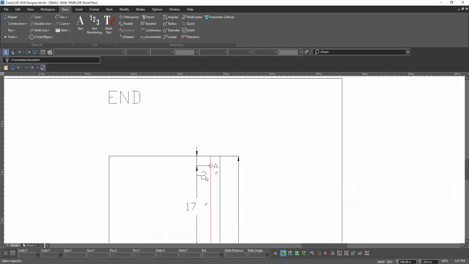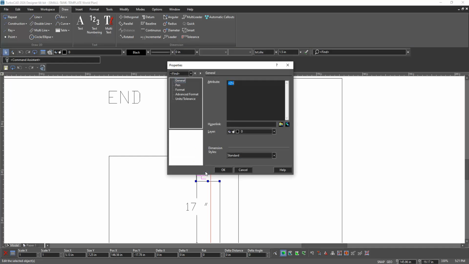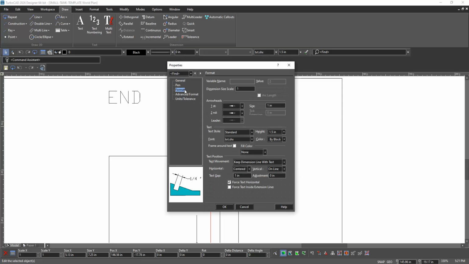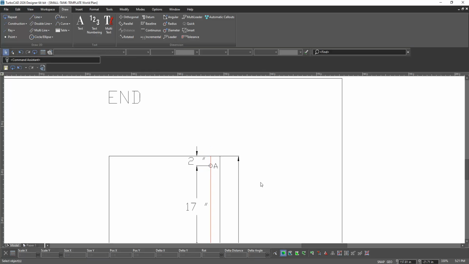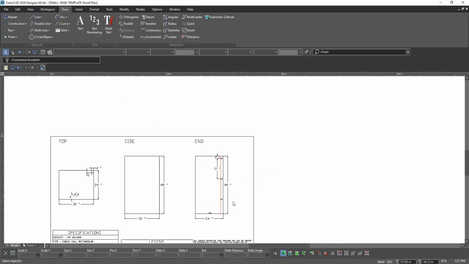Well, here's what we need to do to make this look a little better. Go ahead and click on that 2 inch and double click it with your left mouse button. You get a menu that pops up like this. Go to Format. Go to Force Text inside of the extension line. Just hit that little checkbox and hit OK. Now that looks better. Let's zoom out and see what we look like here.